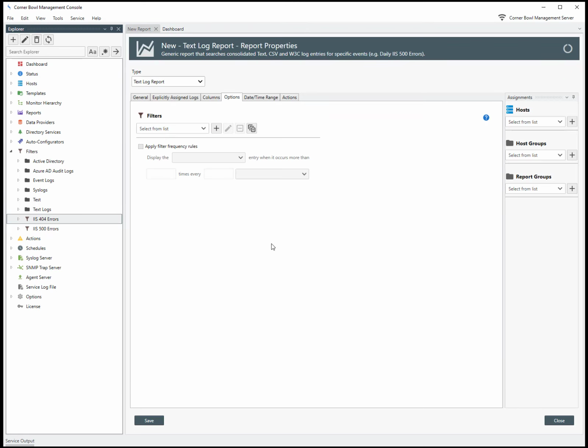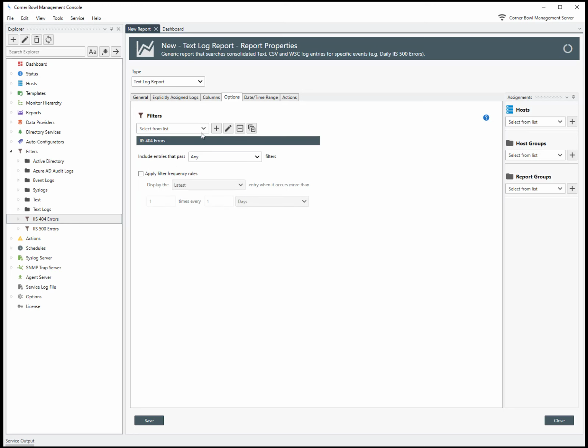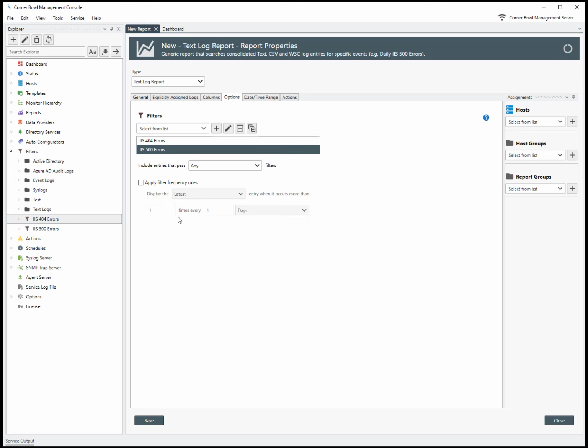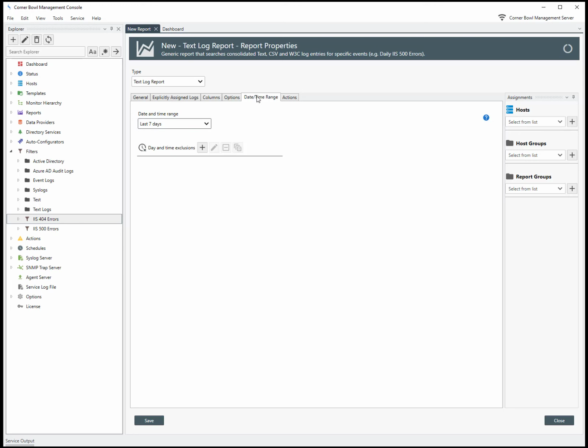Back in the new text log report properties view, use the filters drop-down to select both the 404 and 500 filters. Since we want this report to pass both 404 and 500 errors, make sure the Include Entries that pass any filter is selected. Use the Date Time Range tab to select the date range to include in this report. Since we're creating a report for yesterday, select Yesterday.